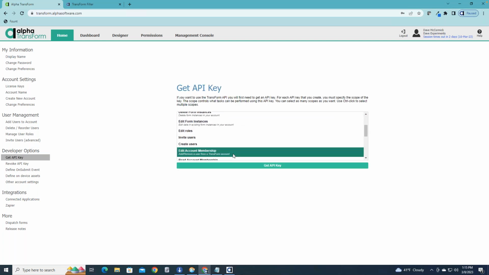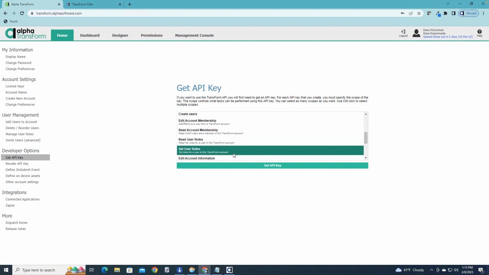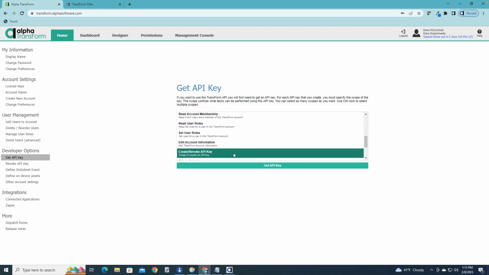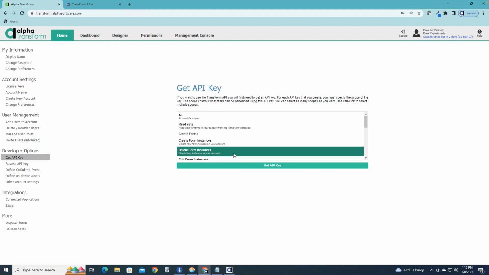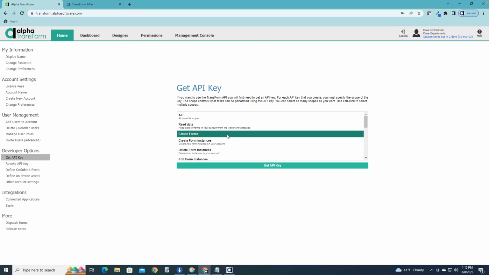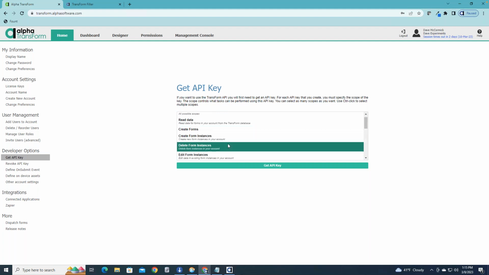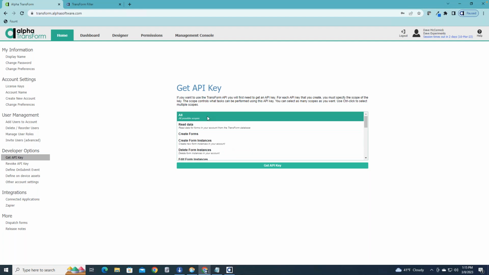And I have a selection as to how much permission I want to give my API key. Do I only want it to read data? Do I want it to read data and be able to create forms? Or should I allow it to delete things? So the all one, of course, will let you do everything. And I don't mind using that one here because this is a test account. And afterwards, I can simply delete the API key and it will disappear.